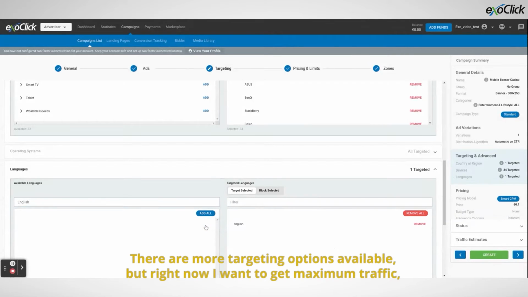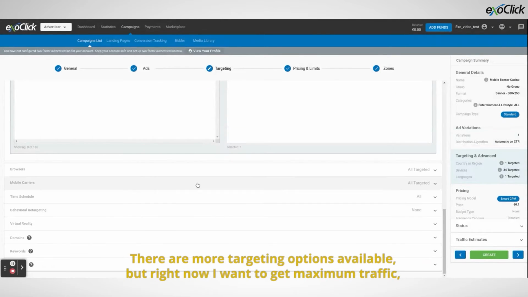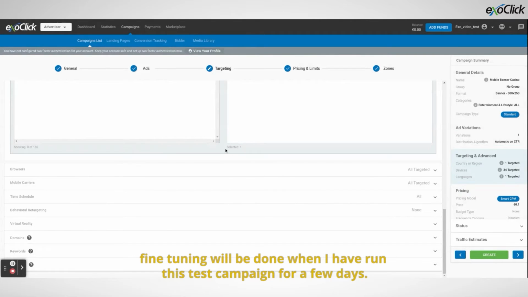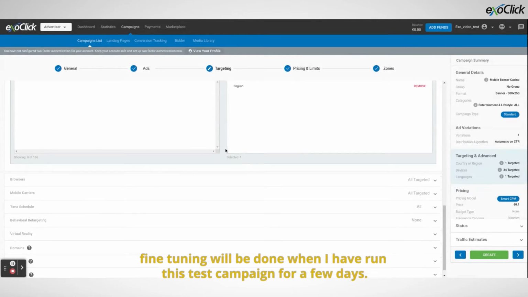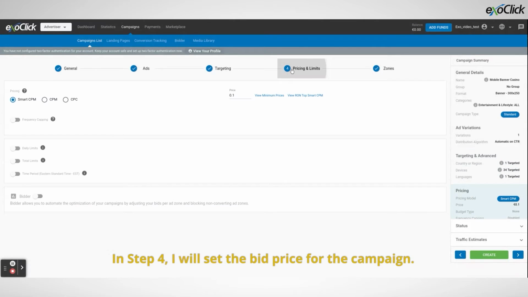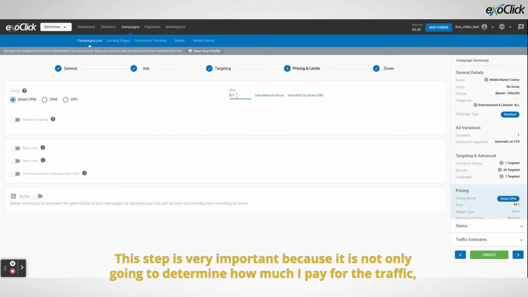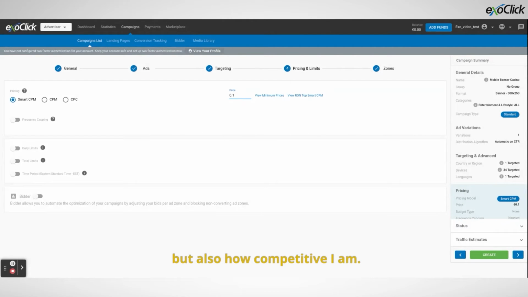There are more targeting options available, but right now I want to get maximum traffic. Fine-tuning will be done when I have run this test campaign for a few days. In step 4, I will set the bid price for the campaign. This step is very important because it is not only going to determine how much I pay for the traffic, but also how competitive I am.